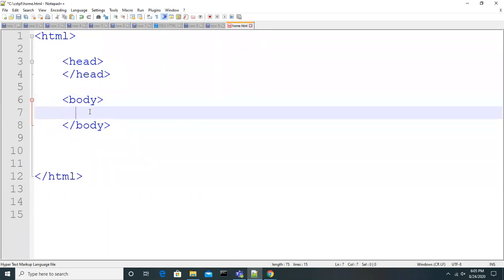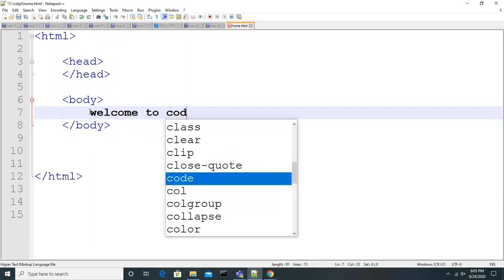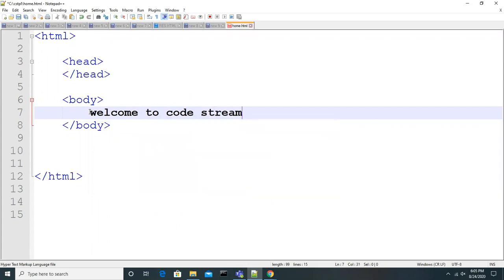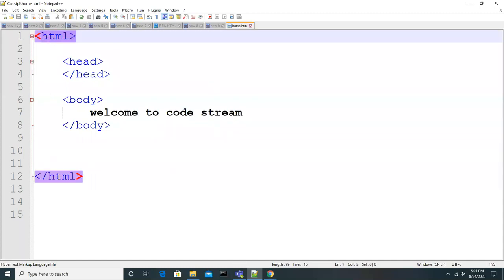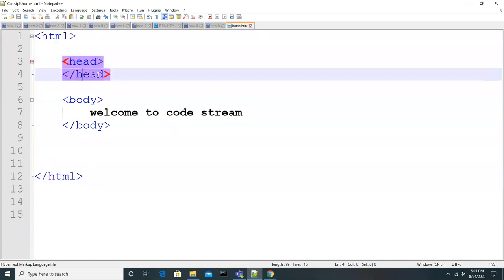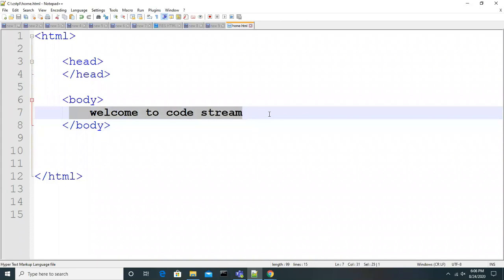Under the body tag, I will put "welcome to CodeStream." Just small information I kept here. Okay. So I saved it. The HTML tag starts and ends, the head tag starts and I did not keep anything under head, the body tag starts and ends. Under the body tag I kept "welcome to CodeStream" and saved it.